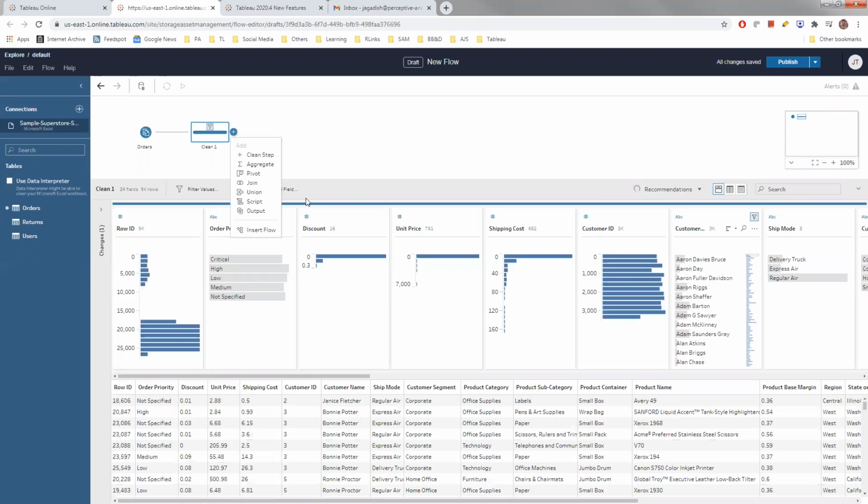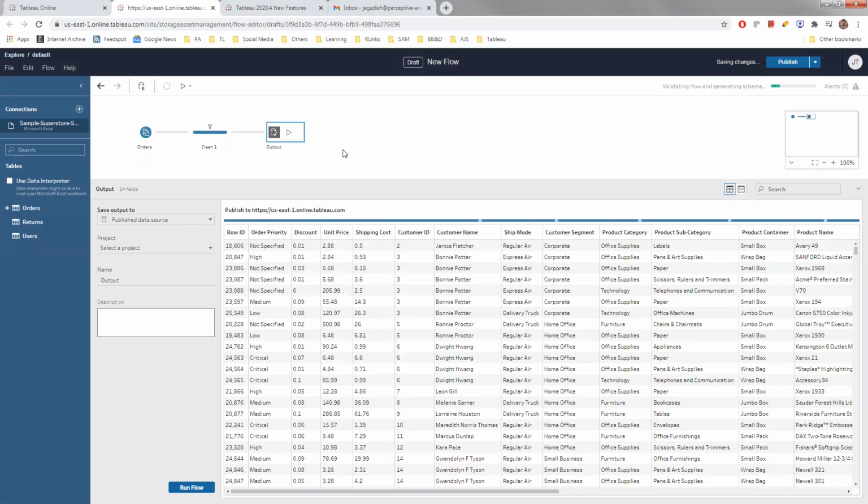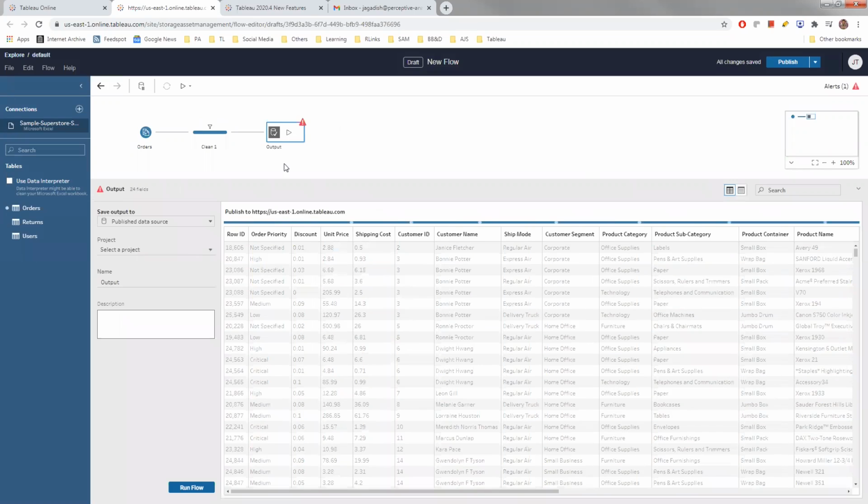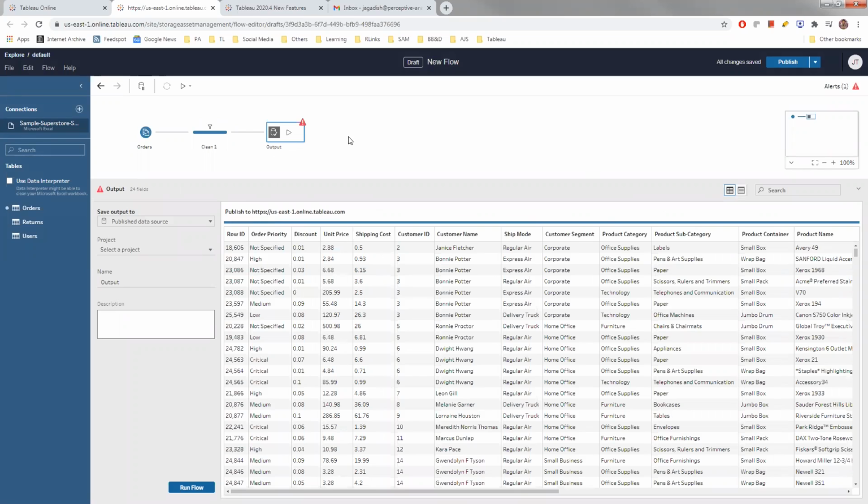And let me just output. So this is a simple sample flow that I've created for understanding purposes alone.